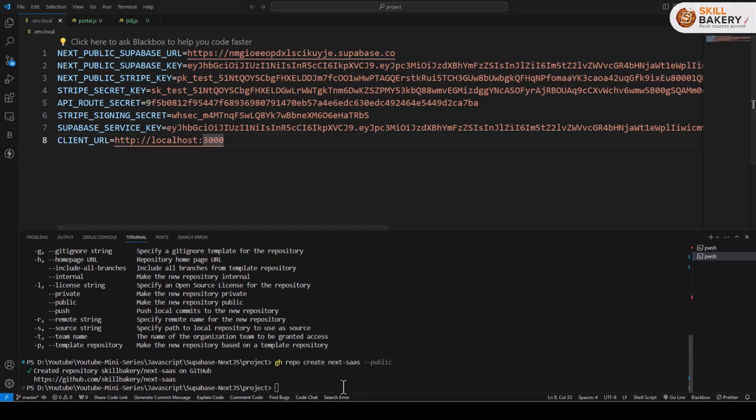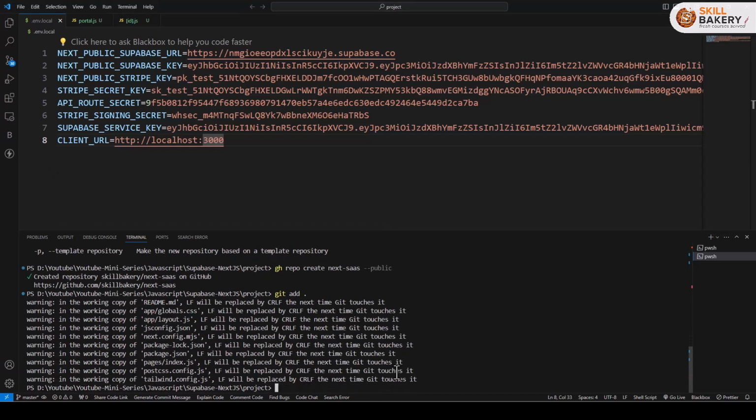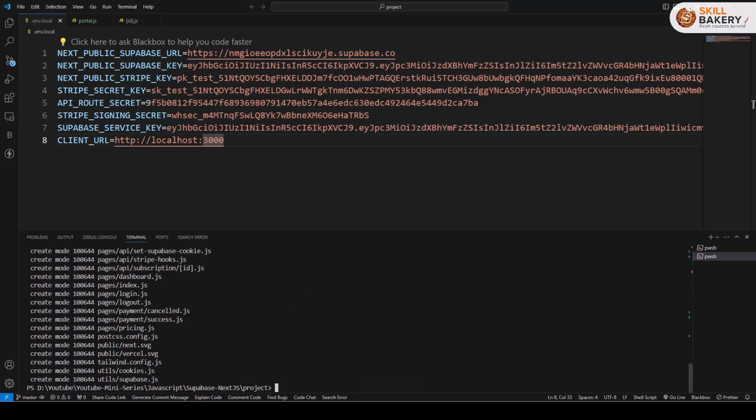We'll be adding all the files by saying git add, and this is going to add everything. Once that's done, we need to commit this, and we can do that by writing git commit -m and then specifying the comment, and finally we'll be pushing it to origin.